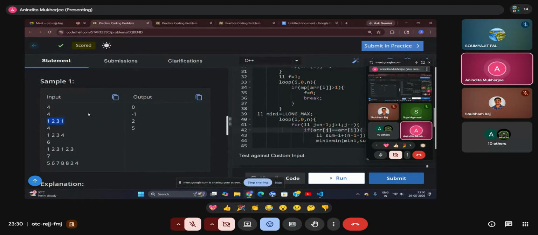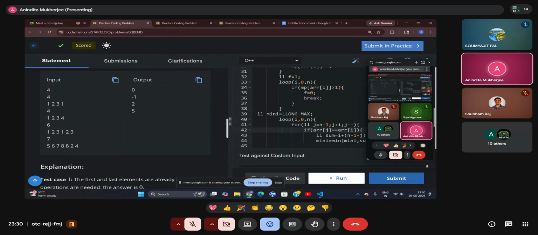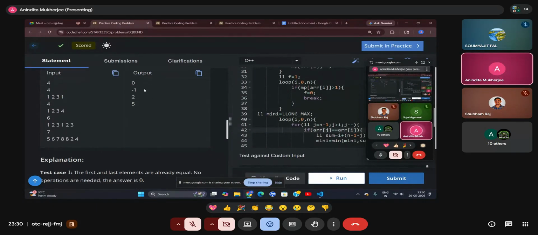Suppose the test case is 1 2 3 1, right? This is already a good array, right? The first and last elements are equal, so it's already a good array. And since it's already a good array, no swaps, no moves are required. The answer is 0. In 1 2 3 4, we cannot make it a good array. Whatever swaps we try, we cannot make it a good array. So the answer is -1.